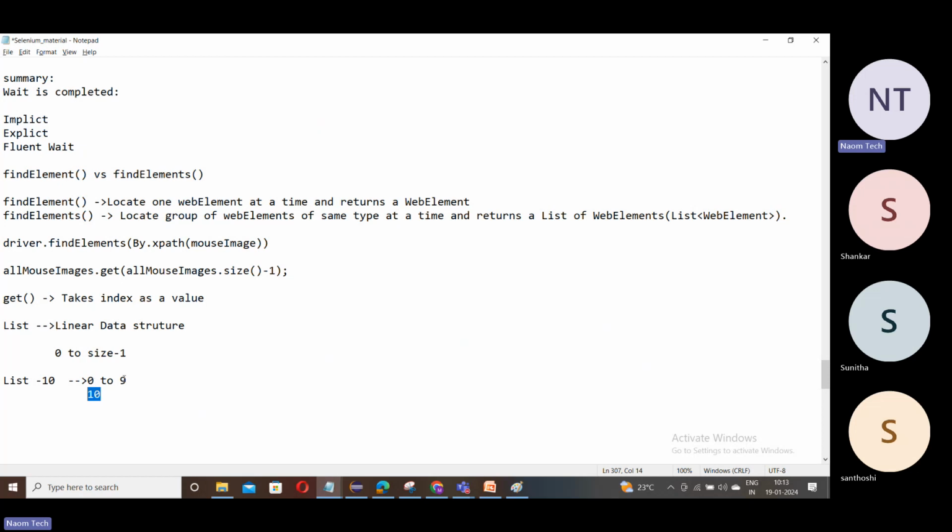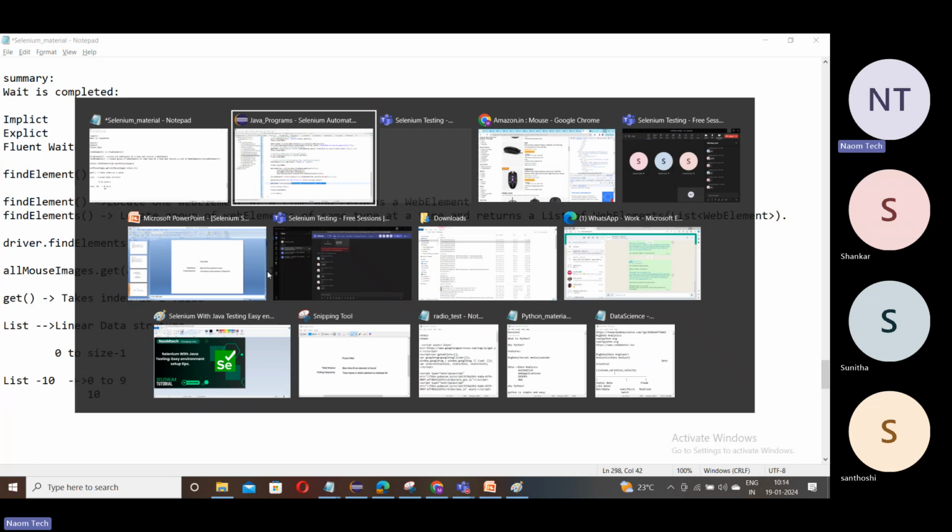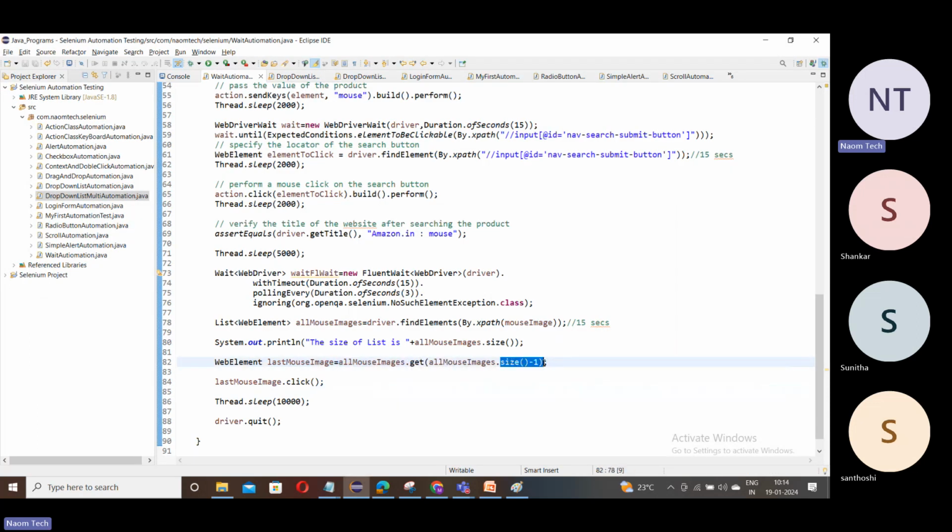Because the index starts from 0 and ends with size minus 1. So to accommodate that last index, we just say minus 1 here. If you have a question like why this minus, I hope this is clear now. That is why this minus 1 is here.